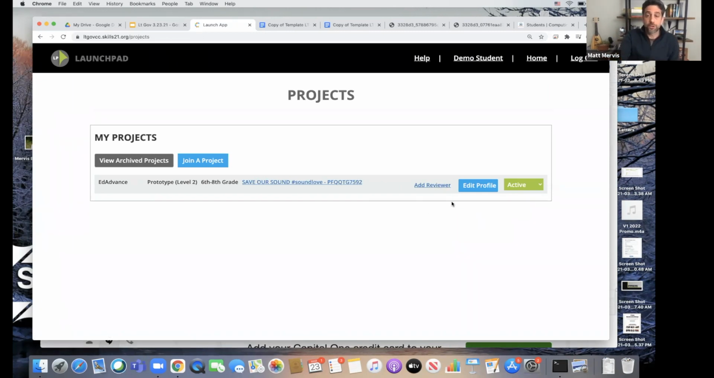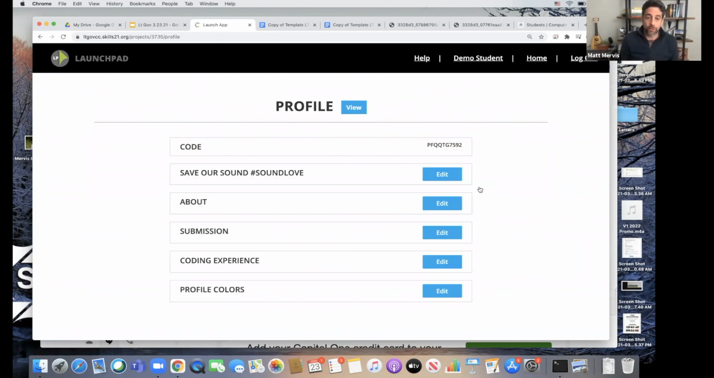Okay, so as students work on their project, again, the good news is that they use this Google Doc template. They've already thought through all the answers, but now here's what it looks like when they're actually on their profile. So I see my project name, Save Our Sound.